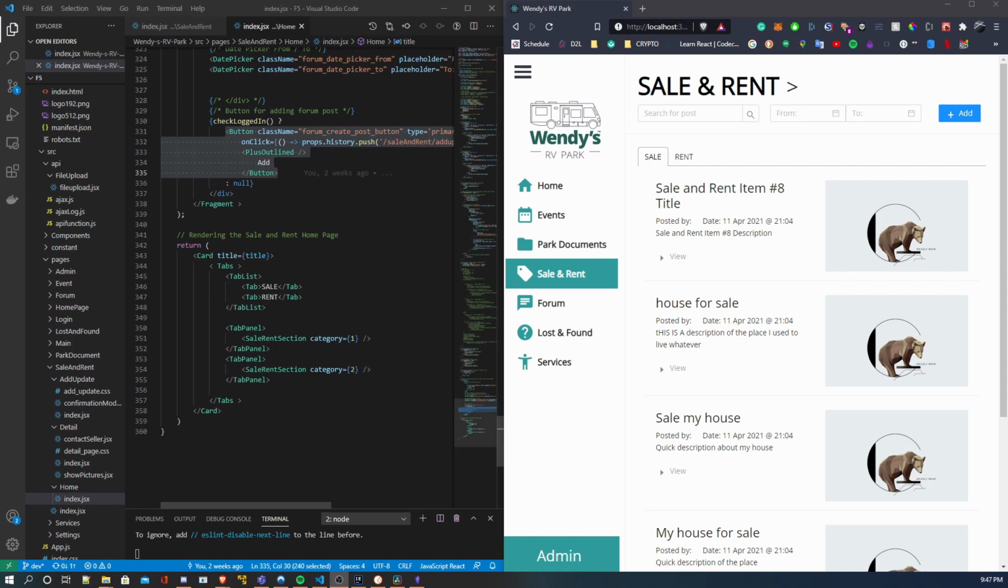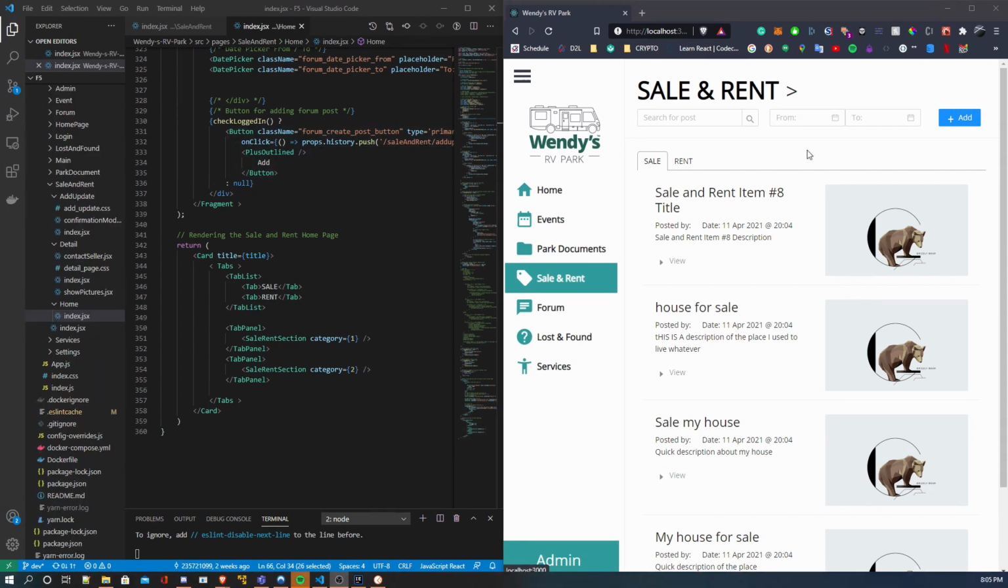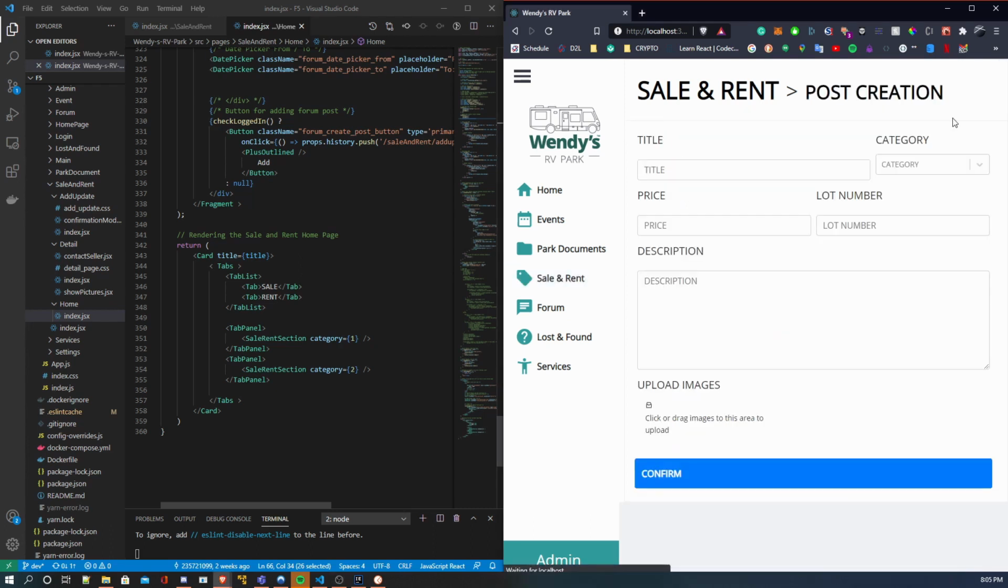We'll be now going over the add and update component for the sales and rent section. So let's just give you a quick demonstration so you understand the UI, and then we can have a quick look at the code after. So if you click on the add, you get a pop-up page for all the different components that is needed. So a title, so let's just say house, my house that I want to sell, and you can either choose if it's for sale or for rent.